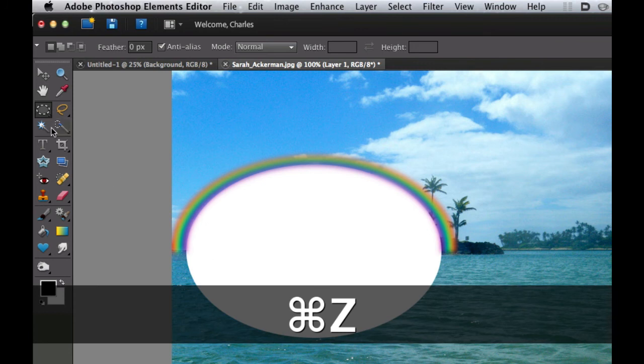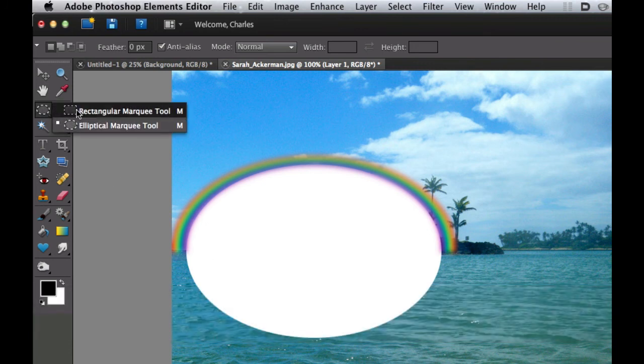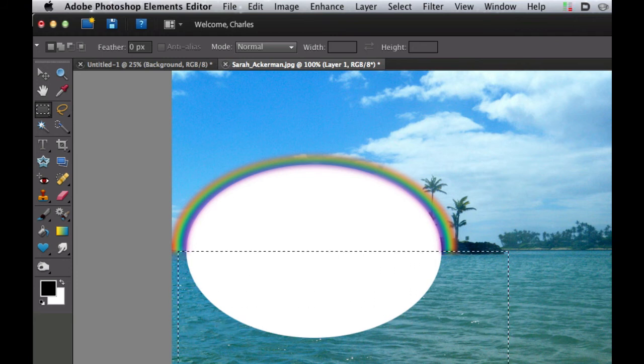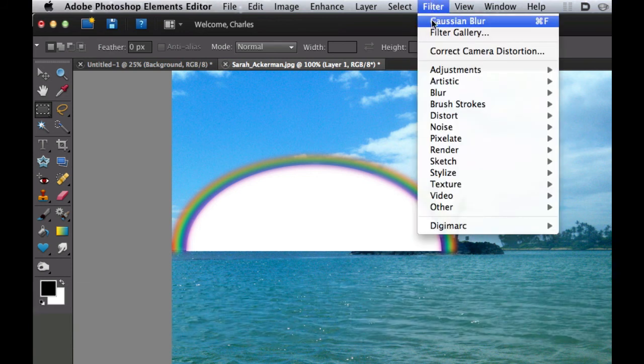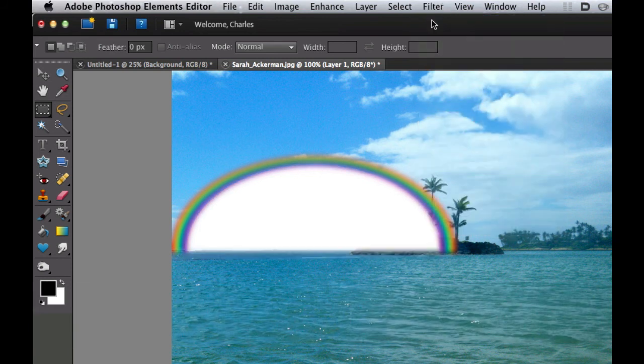What we need to do first of all is go to our rectangular marquee once again and then get rid of the bottom part of this white. And now we need to go over to our filter and hit our Gaussian blur. And there we have it.